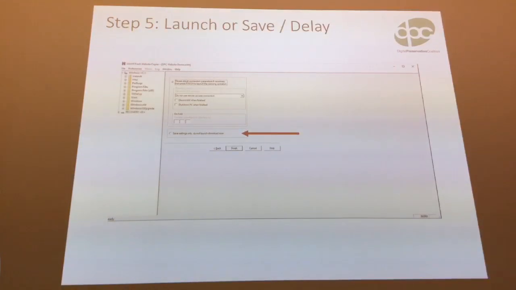So then after you've set all of these options, those options are the curatorial part of deciding what you want to capture. You can either just launch it, which is fine if it's just a small website or small thing that you want to catch. But also, if you want to delay it, you can save those settings. You can also give it a time that you want it to start.